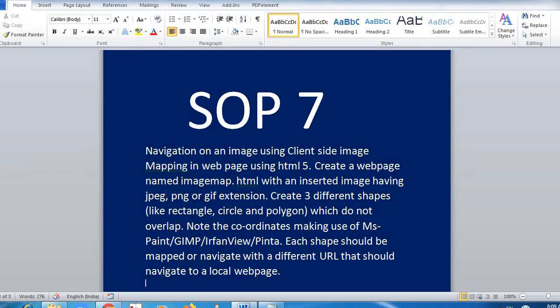Each shape should be mapped or navigate with a different URL that should navigate to a local web page. Whichever shape I am making has to have a hyperlink to a local web page. So when I click on the circle, it should go to a local web page. When I click on the rectangle, again it will go to a local web page. The same goes for the polygon. So every shape should be mapped with a different URL, so every shape should have a hyperlink.